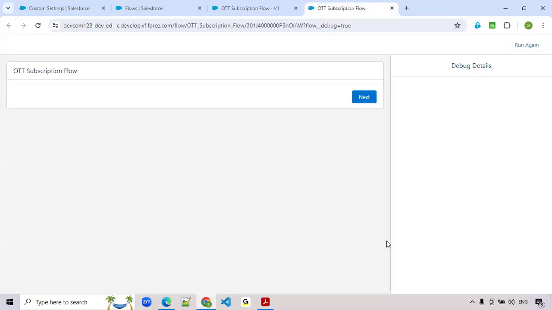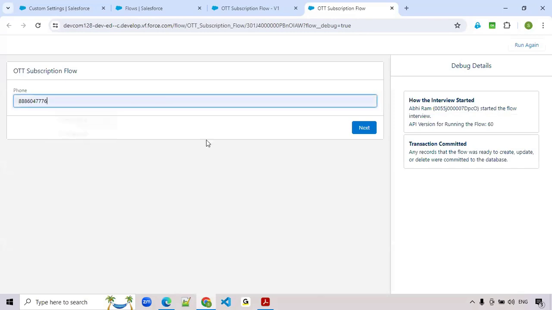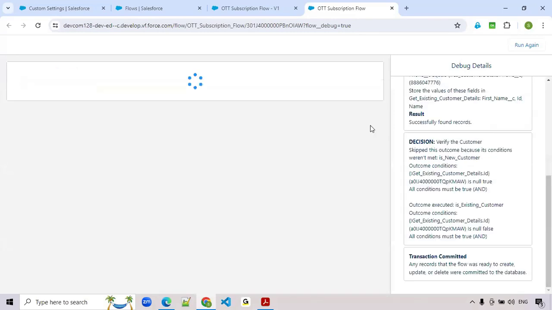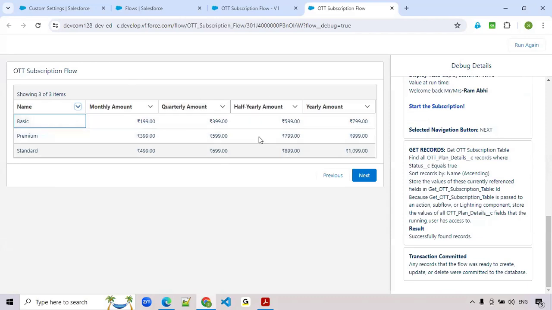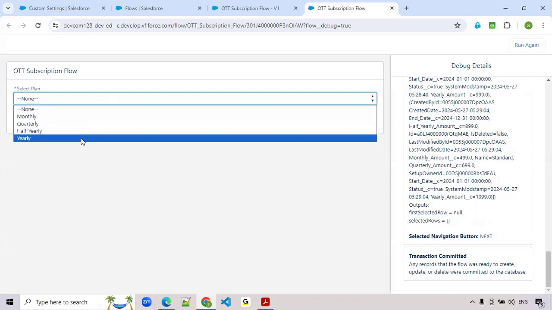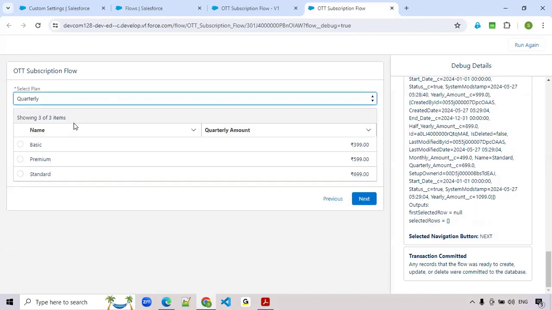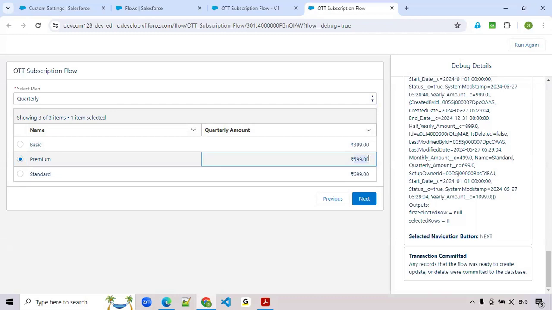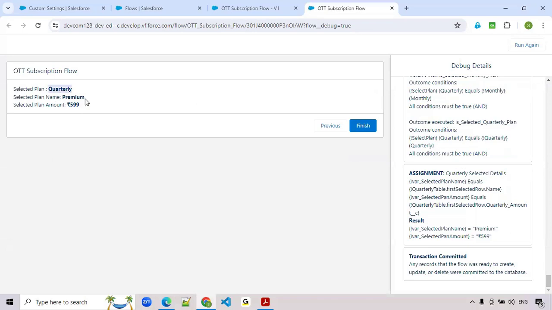So let's run. Just to take the existing customer and new customer. Click on next. Initially, we have displayed all the plan details. What are the available plan details? Click on next. Here they can choose either monthly or quarterly or half yearly. Let's select the quarterly. In the quarterly, I'm selecting the premium. Quarterly plan I selected. Plan name is premium and amount is 599. This will be displayed on the next screen. See here. Next, quarterly premium 599 is the amount.